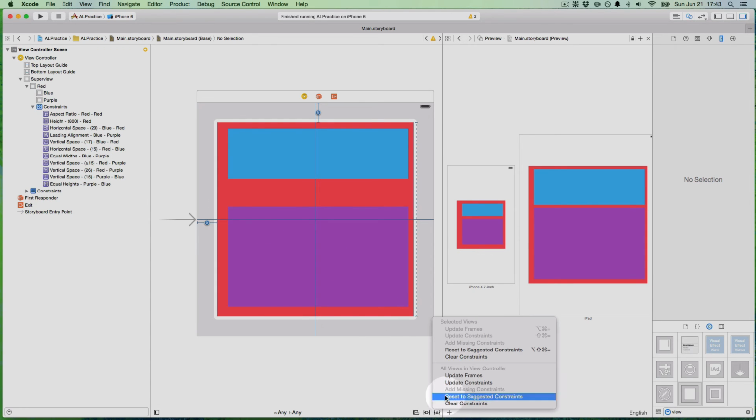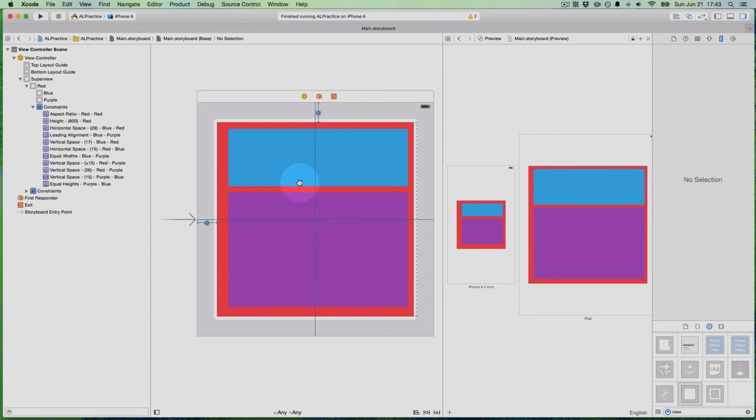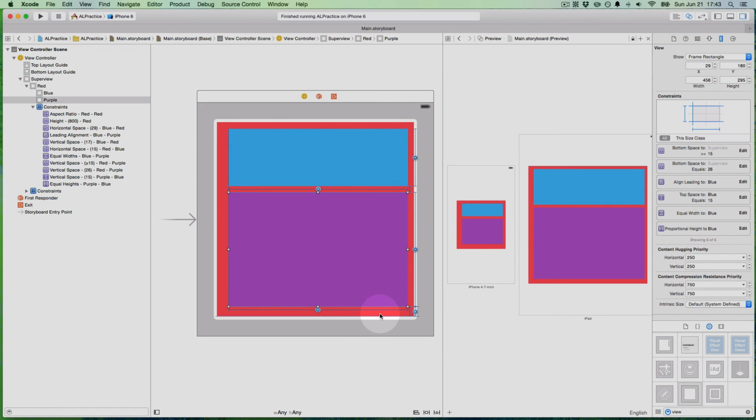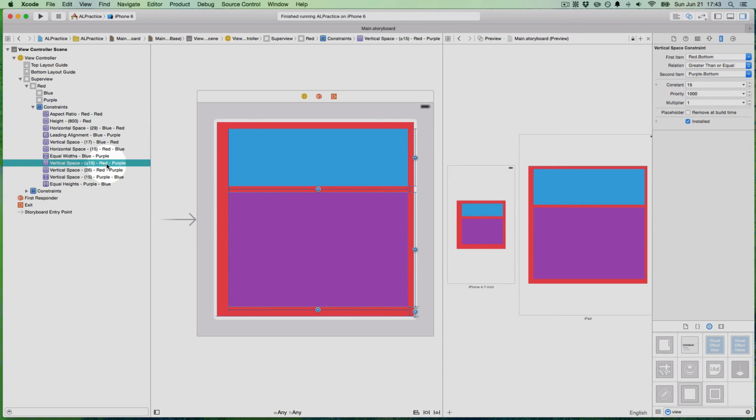Now we can update our frames one more time. There we go. So this is getting closer. And it looks like we didn't quite get the spacing that we should have gotten down here. It looks a little bit big. And if we look over here, we can see it's because I accidentally made it greater than or equal to 15 instead of just equal to 15.